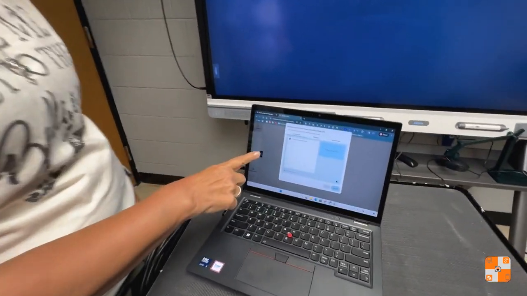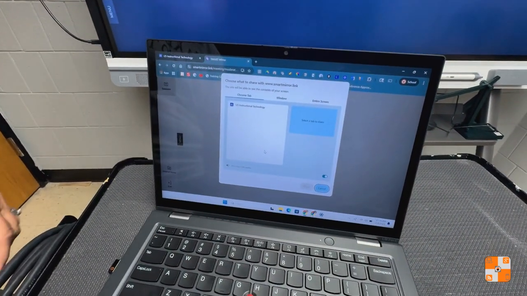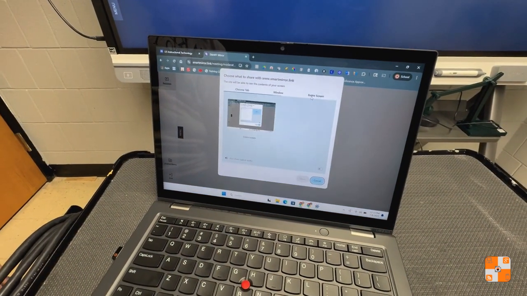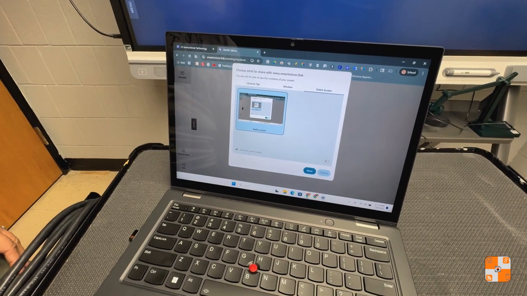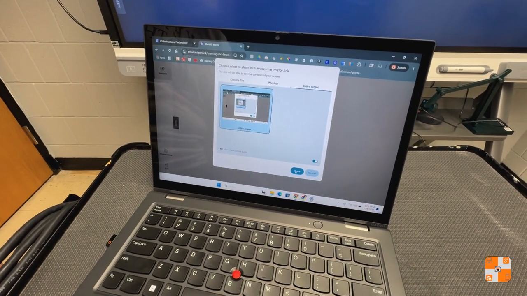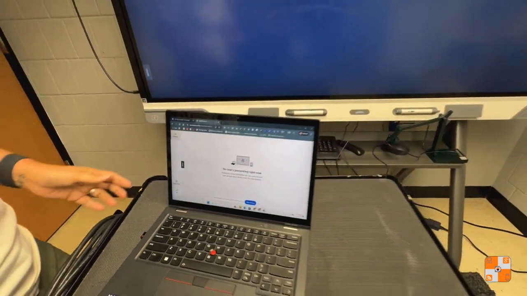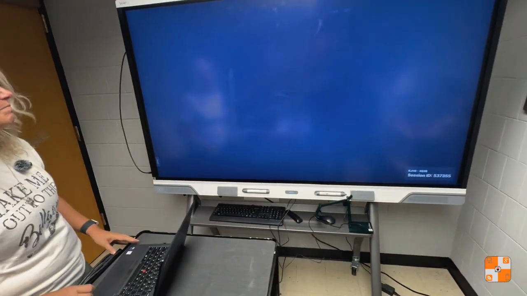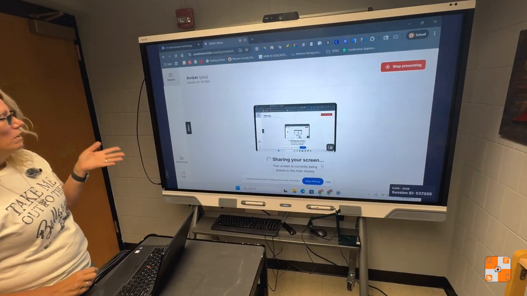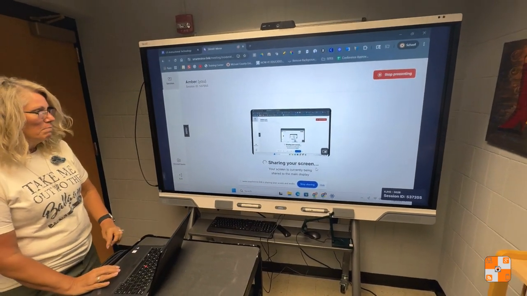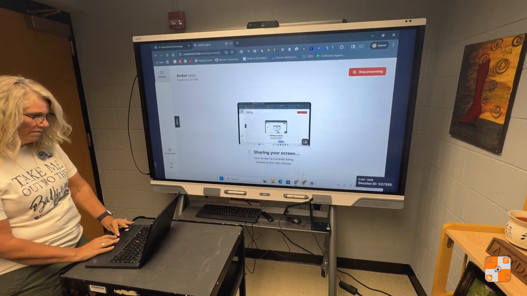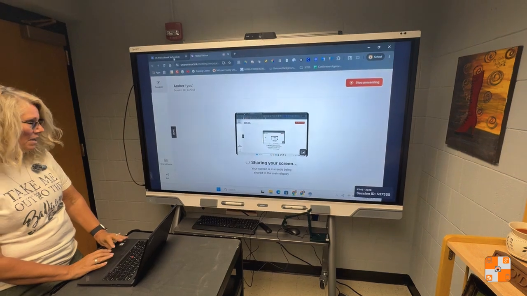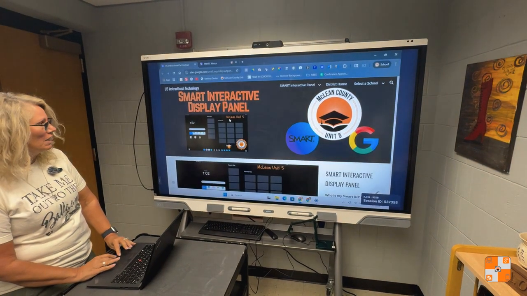I can share a Chrome tab, a window, or the entire screen. Well, I want to do my entire screen. I'm going to share this one. I'm also going to share the audio, and I'm going to hit share. Okay, so now I have shared my screen, and I can hide this information, and then I can go to any of the websites.